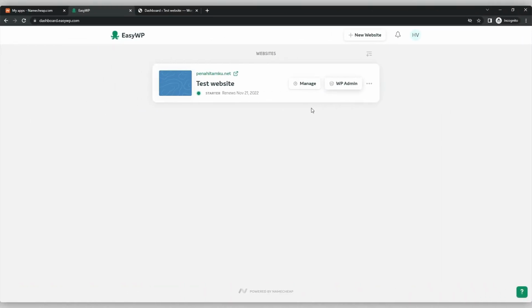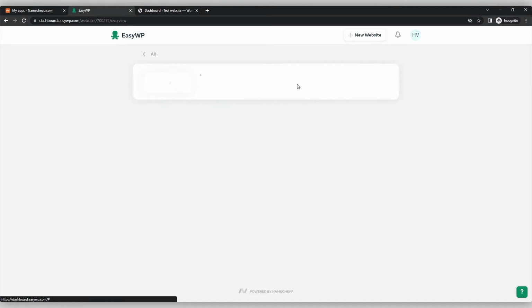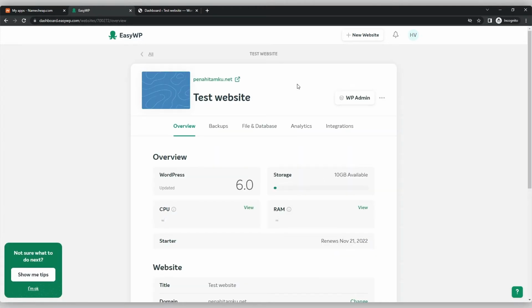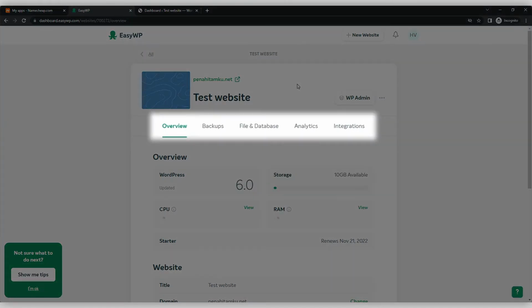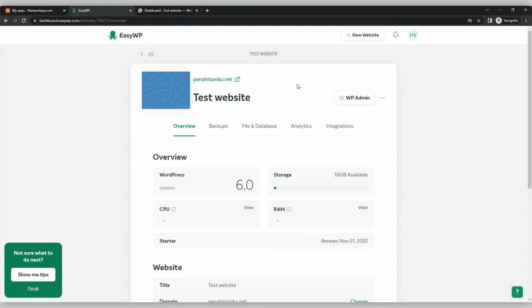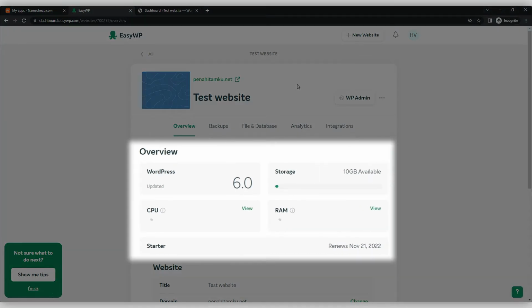You get access to the website details by clicking on the Manage button. Once clicked, you are redirected to the dashboard that contains the following tabs: Overview, Backups, File and Database, Analytics, and Integrations. We will start our journey with the Overview tab.